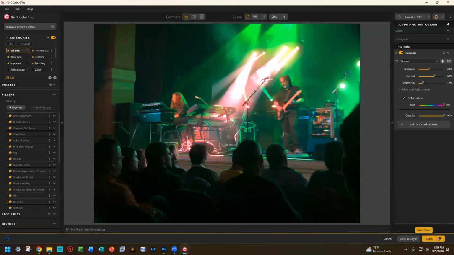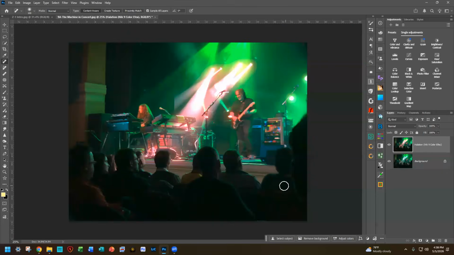So that's what halation does, is it works on the bright areas of an image. And again, it's something they do in cinematic effects. So there's the before and there's our after.